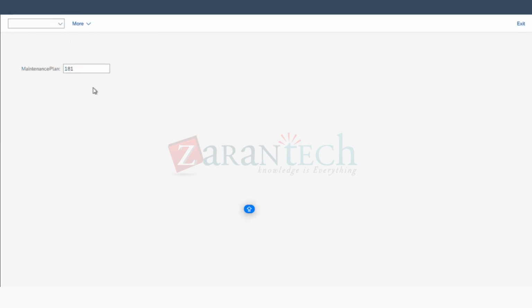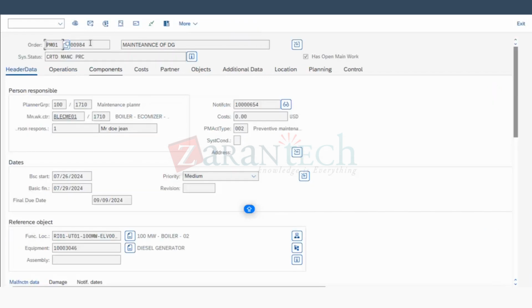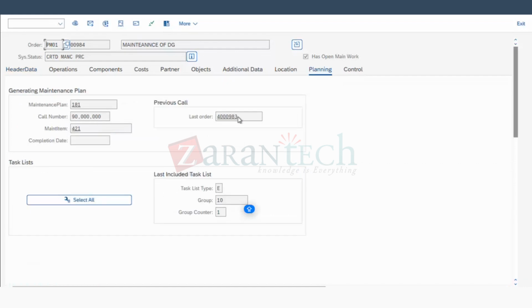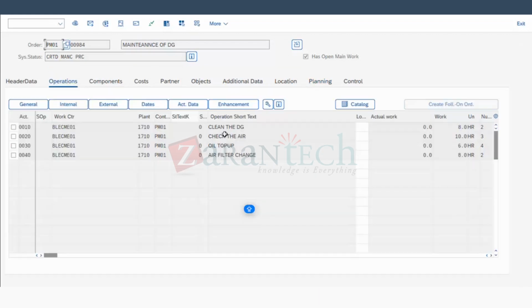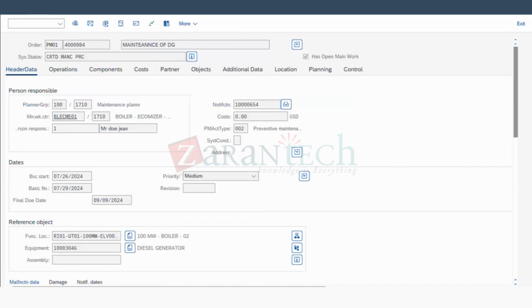Again I'll go for IP10 only. You go for the manual, select this, go for your call objects. First order was what? 983. If you go for planning, you'll see the last order will come as 983. This order's call number is what? 90,000. This is the task list. If you go for the operations, you'll have 4 operations: 1, 2, 3, 4. Now for the 4th one, we had maintained components. If you go for components, readily available components, right? So come back.